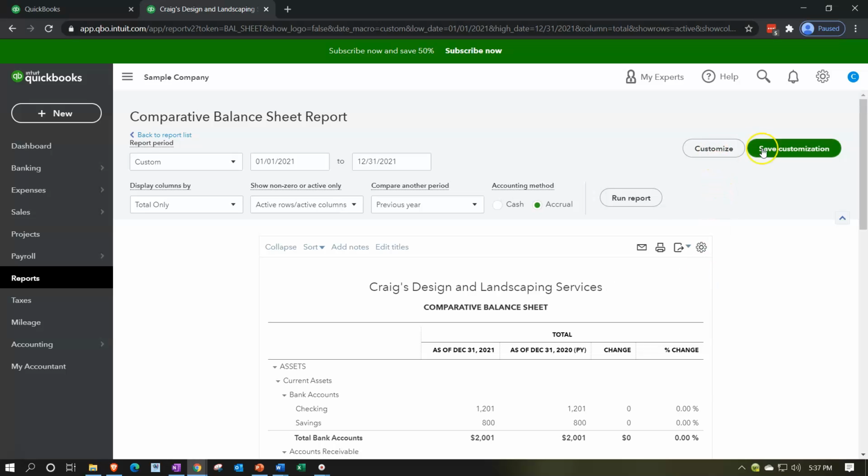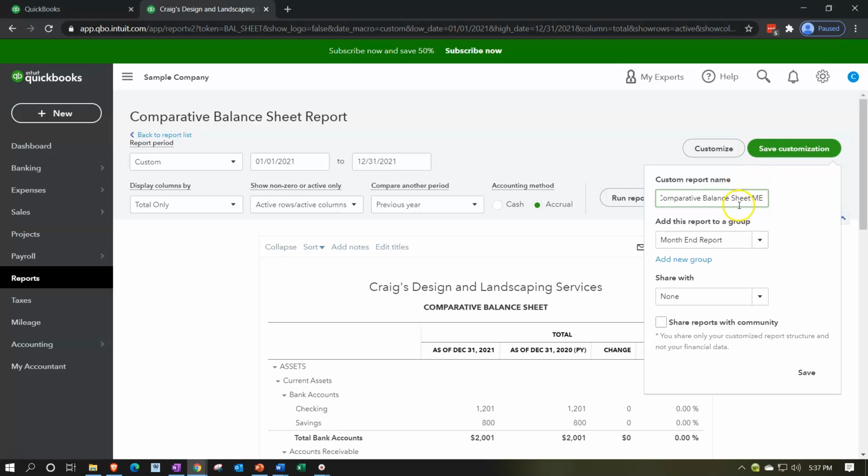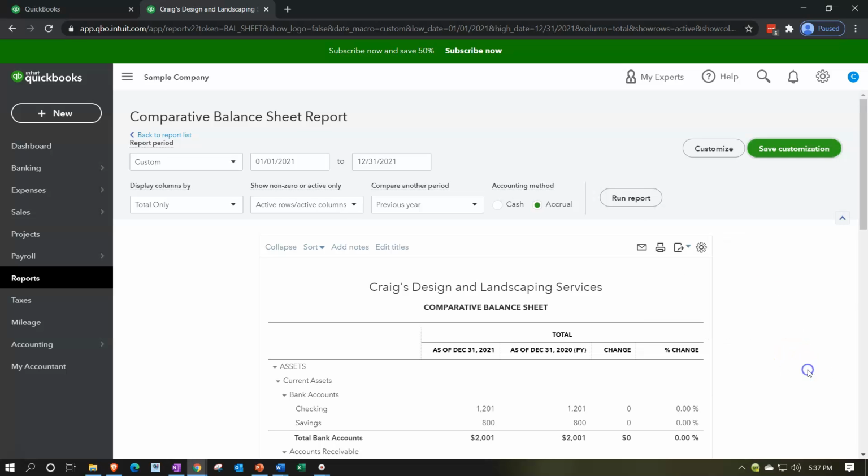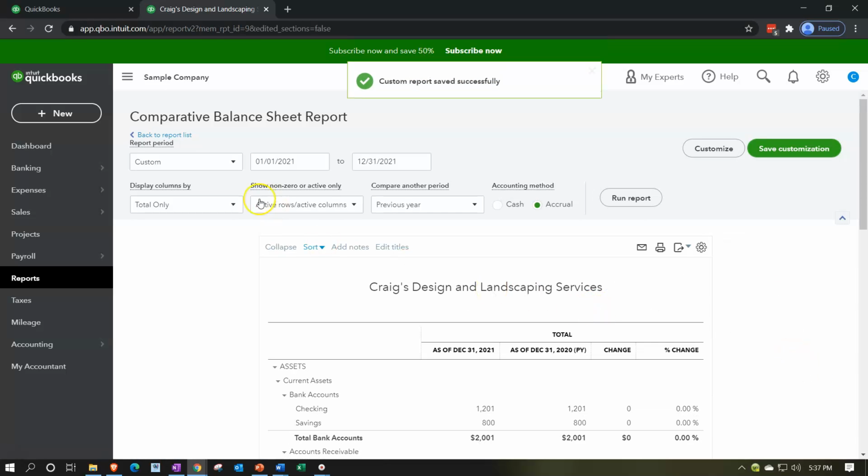So I'm going to save this one then. I'm going to customize this one. This is going to be a comparative, and this will be for the year end. And so we'll go ahead and save that. And that should be enough just to give us an idea of this.